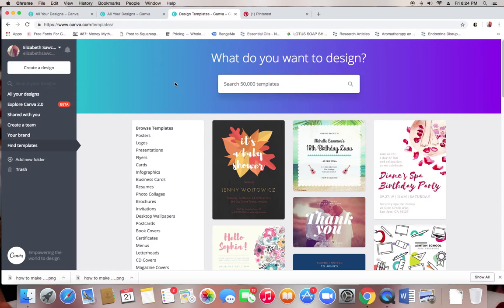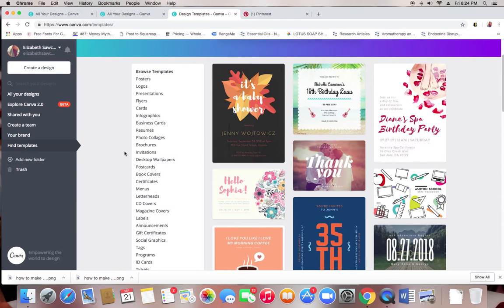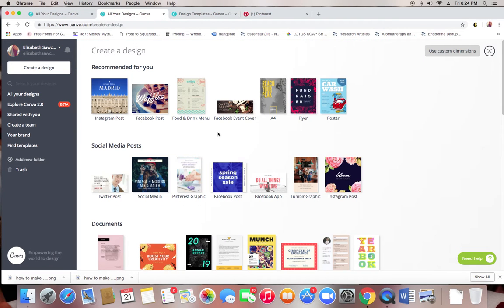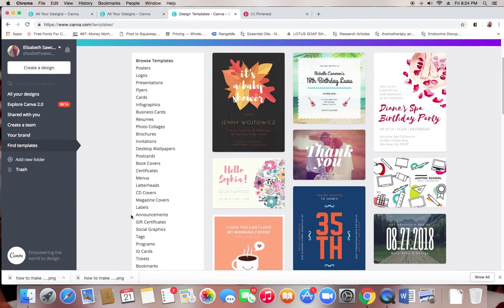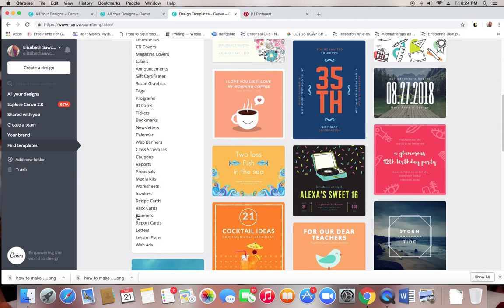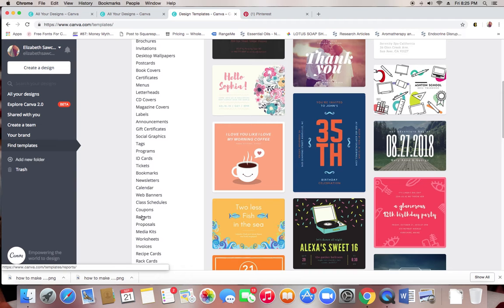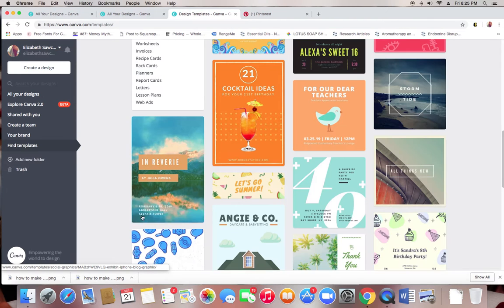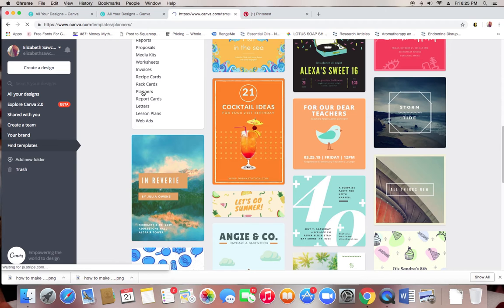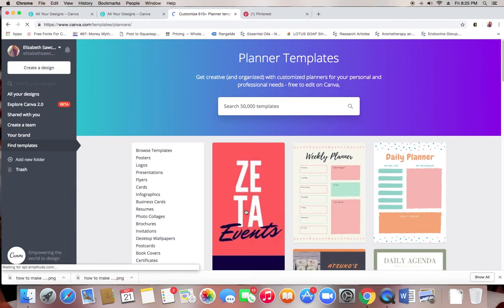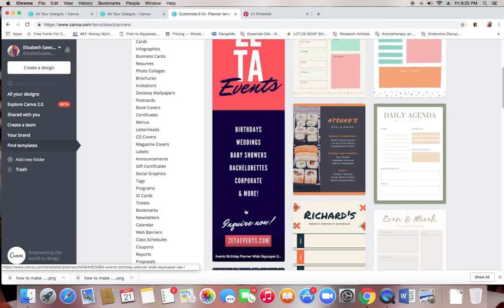I don't use this very often because, like I said, I really like to customize things on my own, but there are even more options than when you go to this page, for example. You'll see all these options here, but then when you go to the Find Templates option, I feel like there's just even more to choose from. From planners, I have used this option before to make some daily planners as freebies. There's just so much on here. Let's just go into planners so you can see what that looks like. And then you have all of your options there.